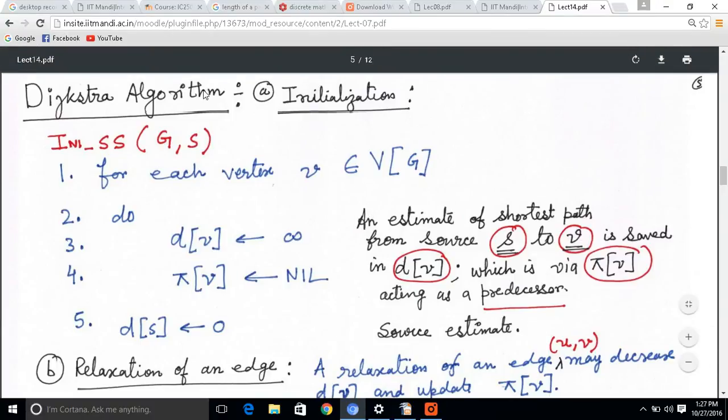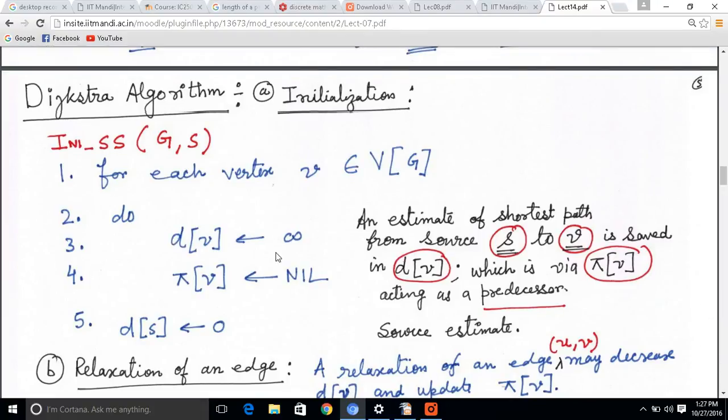So let us suppose that we have a graph G with the source vertex of S. So first we will make an array D of size equals to number of vertices. This array stores the distance of each vertex from the source vertex. We will initialize it to infinity.